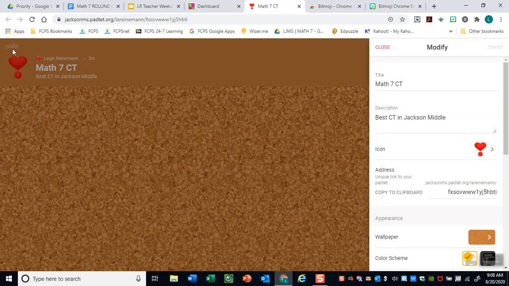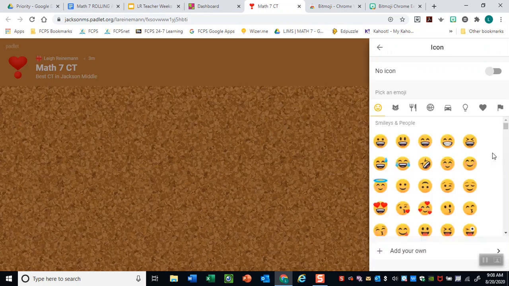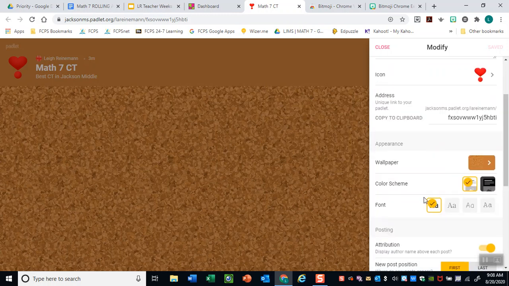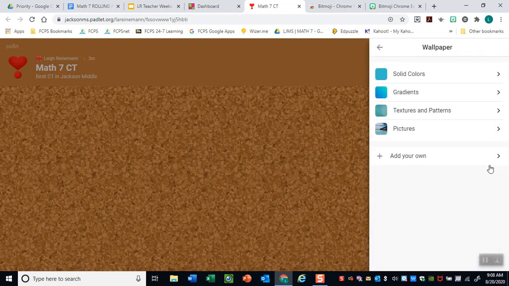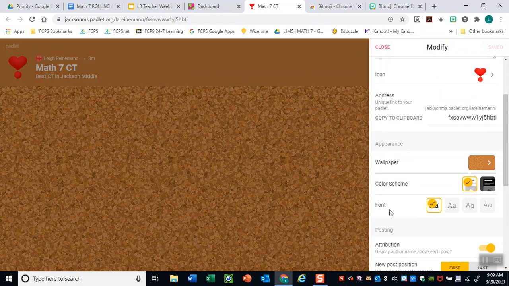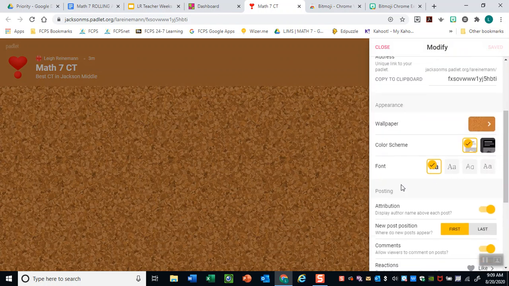And then where it says icon, the icon shows up to the left of the name, and you'll notice that it shows up on the tab in Google. This can be really helpful if you are like me and have way too many tabs open in Google. So pick an icon that is different from your others, and then move on to your address, which you can copy to clipboard and share. Your wallpaper, which allows you to change the background. You have options here, plus you can customize it. And then we have our color scheme, the font, so you can change that around if you'd like.